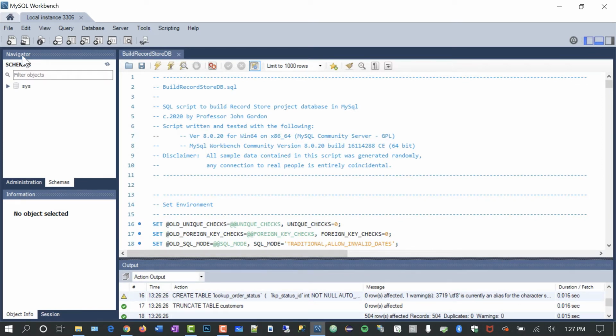So you notice in the schemas list, it looks like nothing has changed. One thing that we need to do when we build a database from a script is refresh our schemas list. It's not super intuitive, but there's this little tiny icon that looks like two arrows. If I click that, you now see that we have a record store database. And if I click the arrow and then the arrow next to tables, there are those tables that we've been talking about. We looked at this in the ERD diagram. We've talked about customers and orders and all those kinds of things.